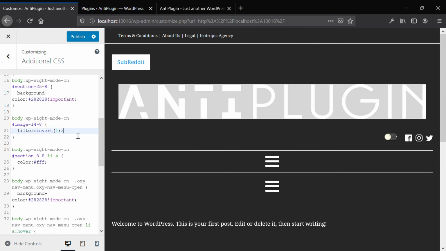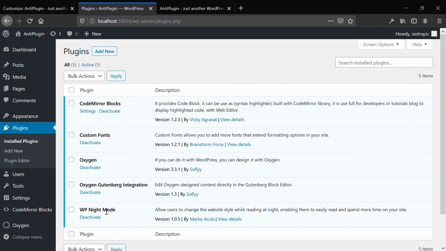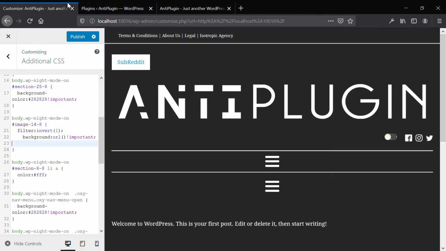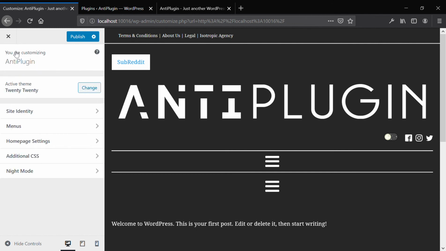So I hope that was just a nice introduction to how you can incorporate night mode onto your WordPress website. Here's the plugin again, WP Night Mode, completely free. It gives you basic customization, but the power behind it is the custom CSS specification.